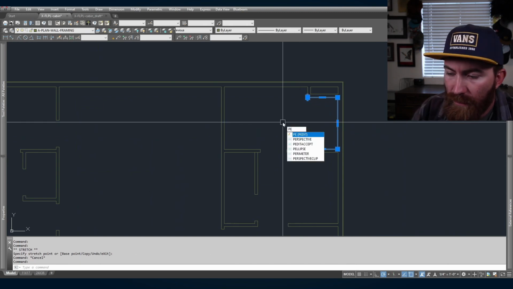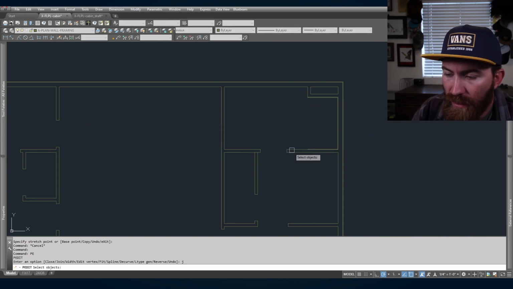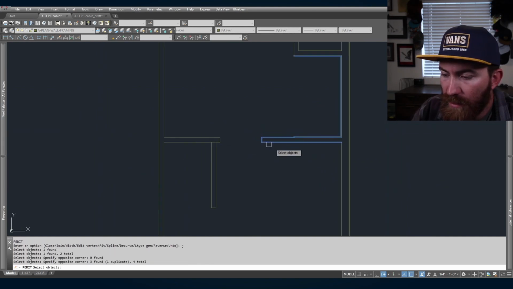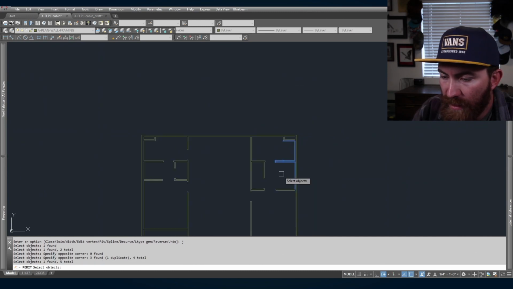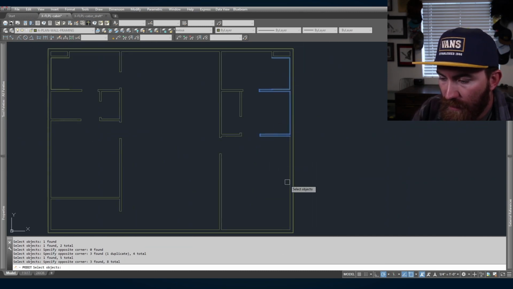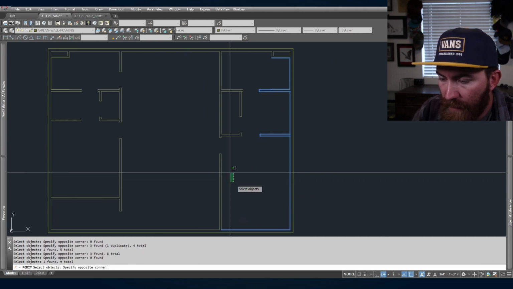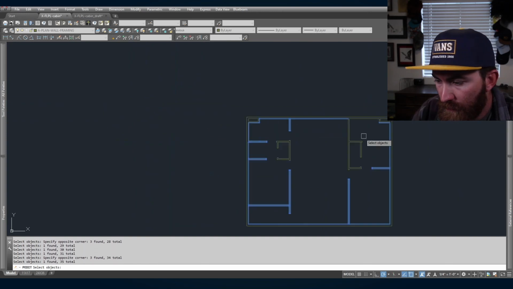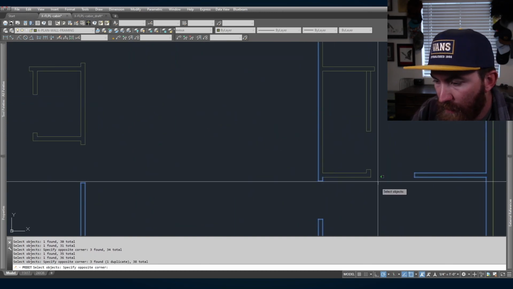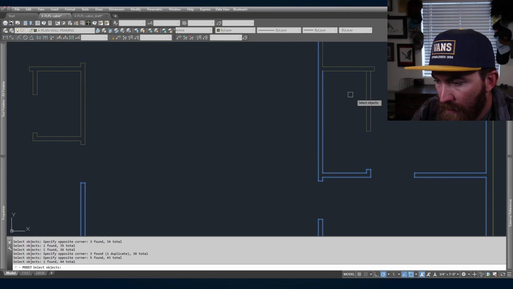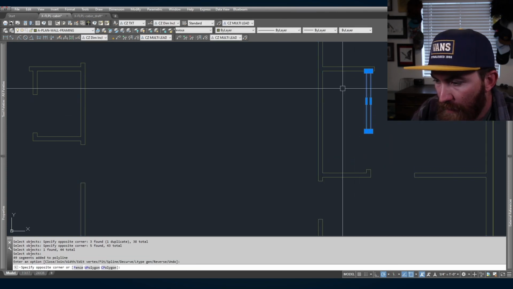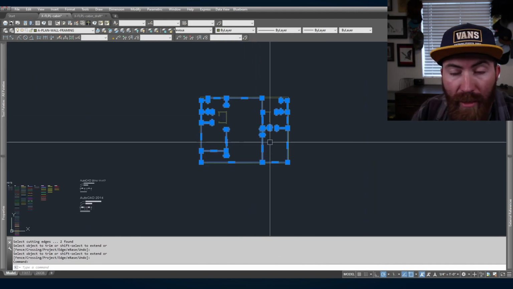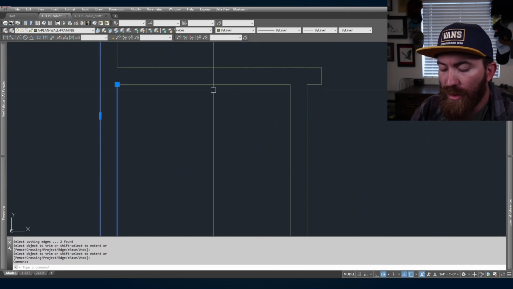PE, poly edit, space, J to join. Now I want to select this, and I want to join everything to make a closed polyline. Just noticed I missed something there. So, fix that. Get as much as I can without. Good. I'm going to have to select that and hit trim. So now essentially I made all of that one polyline, and this is going to make life so much easier.